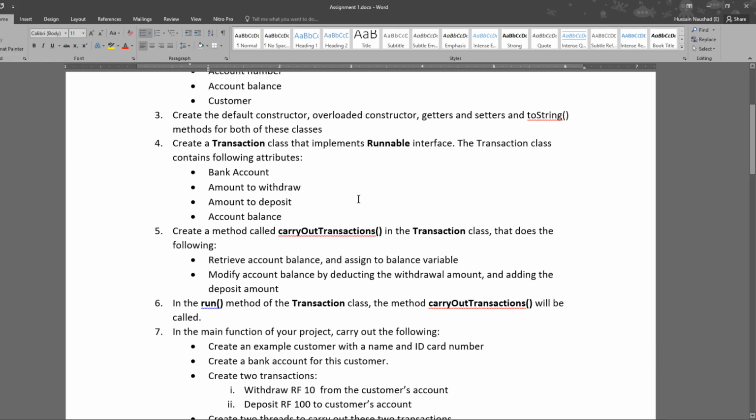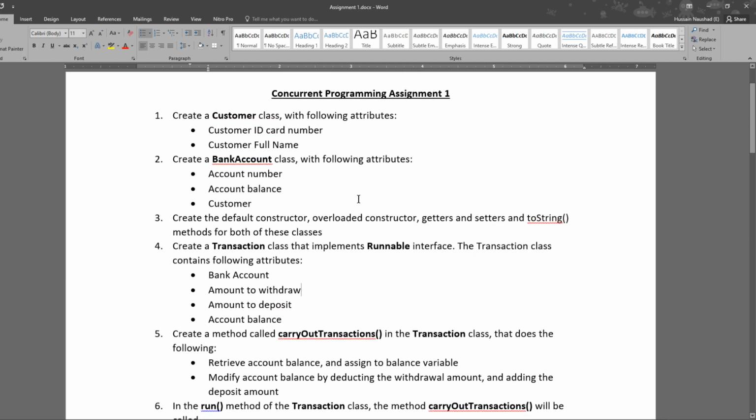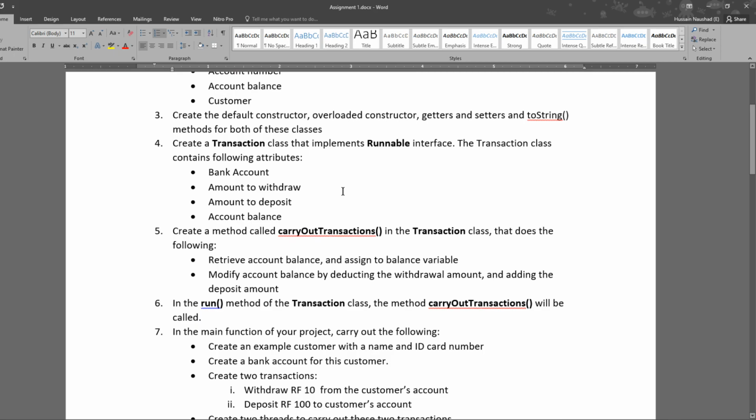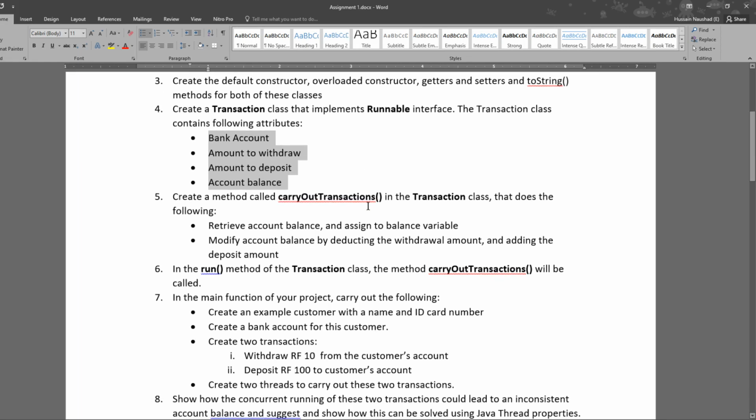So this example has descriptions giving you exactly what you need to do. You have to create a transaction class that implements runnable, so you know what it means. And also inside there, what you need to do is mentioned. That specific transaction class will have these objects. So instead of giving you the scenario of the activity, it has given you specific steps for you to do. So that's going to be easier for you. You just follow step by step, and you don't have to be in the dark.